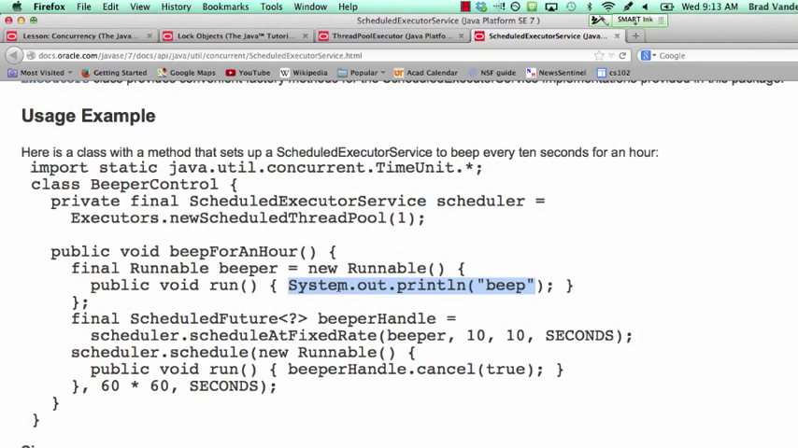Okay, so all we're doing here is beeping. And you see no sleeping, because that's going to be handled by the scheduling mechanism. The next thing that we do is that we actually schedule our beeper. So we give it to the scheduler and say to schedule it at a fixed rate. And we're saying that there's an initial delay of 10 seconds, and then every 10 seconds thereafter, we want it to go. And notice we scheduled it at a fixed rate so that even if there's a little delay, it will still start up at 20, 30, 40, etc. And we're allowed to specify the time unit, which in this case is seconds.